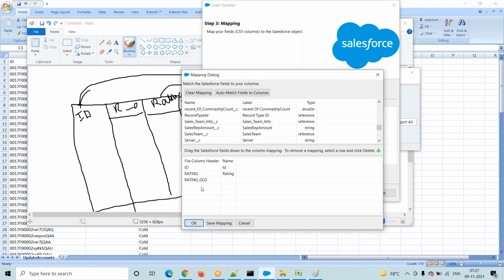On the left hand side is the CSV file. In the CSV file, these are the columns, right? On the right hand side, we have to select the account object fields. For which field do we want to move this data? This ID field into this one, this rating field into this one. Then click on this. Okay, any questions on this mapping?